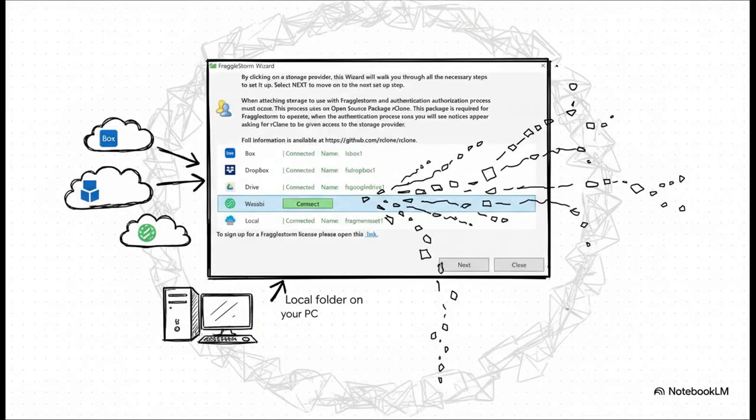And you have total flexibility here. You can link up multiple cloud accounts, and you can even throw a local folder from your own computer into the mix. This creates this really cool hybrid storage pool where you have complete control over where all the little fragments of your data live.